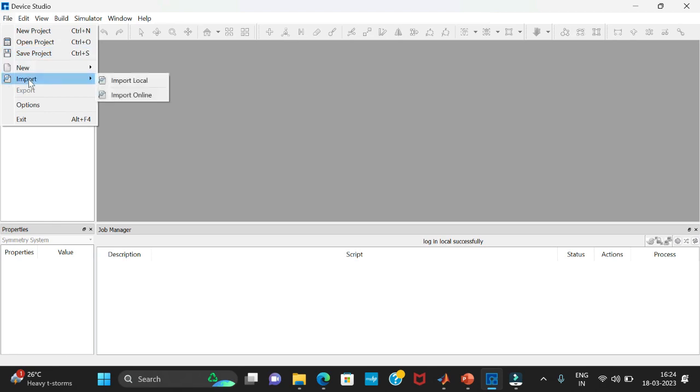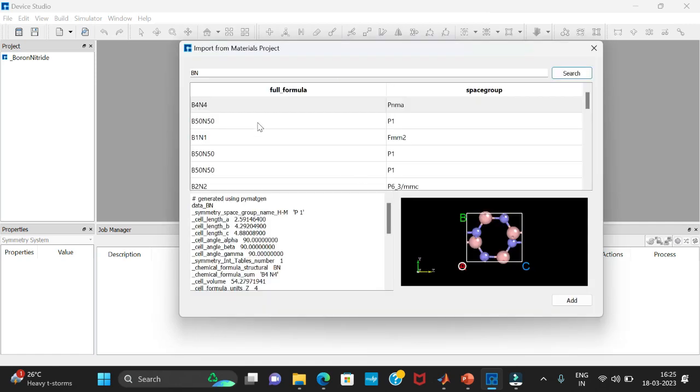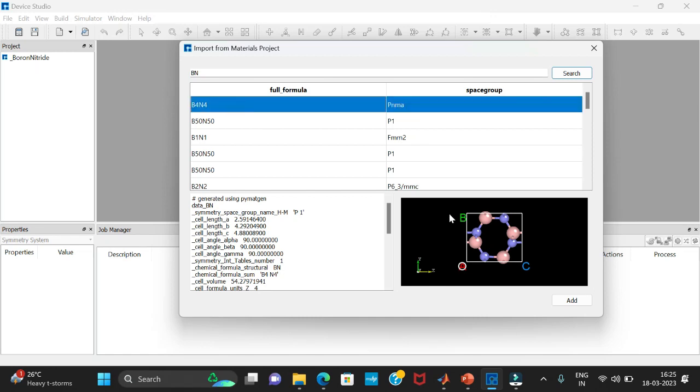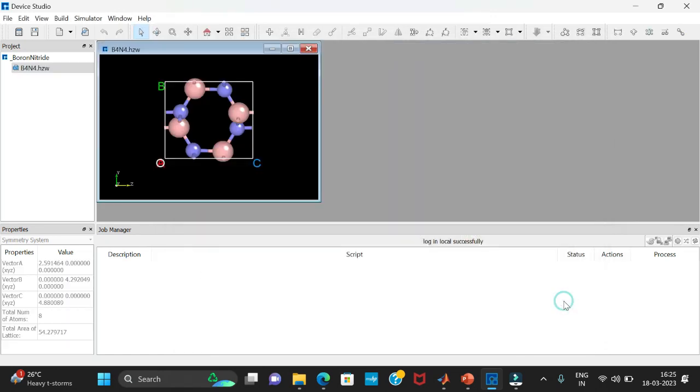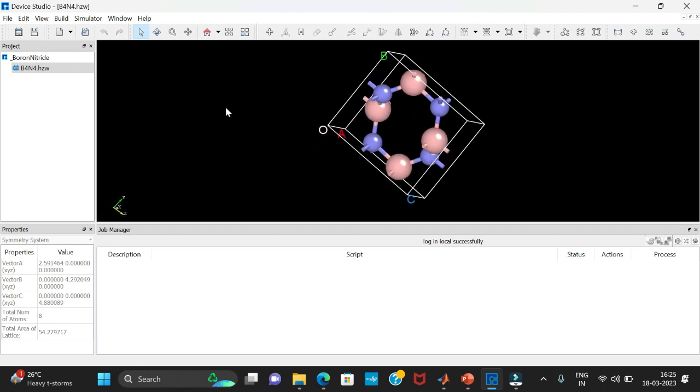This software has two options to import the material. Either you can import the material from the local database that exists inside this software, or you can import it from the online database. So I would like to select import online. Here you can enter the chemical formula of the boron nitride and then click on the search option. Here you can see boron nitride with different space groups. So I would like to select this boron nitride and then click on the add option. This is the boron nitride that I have imported from the online database.